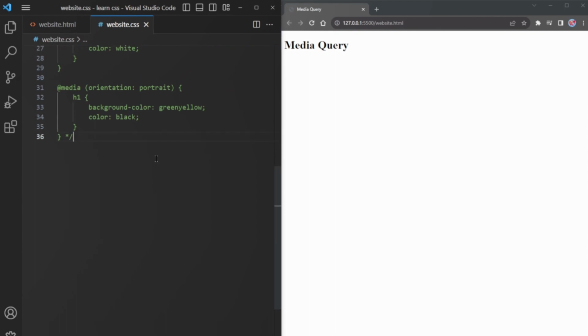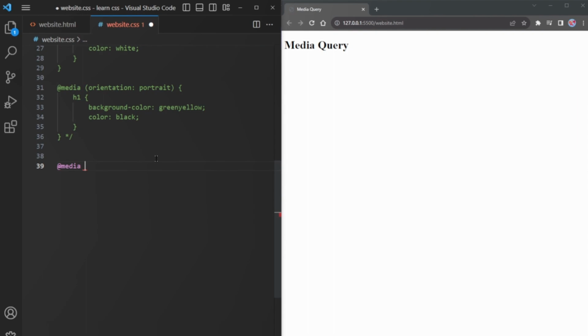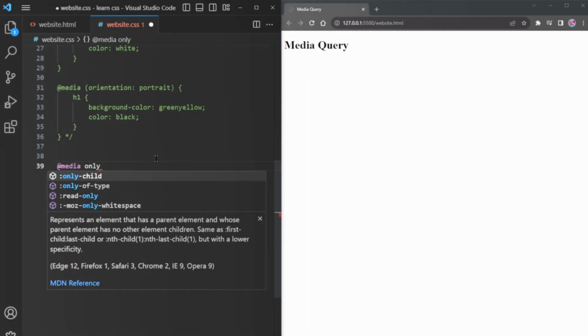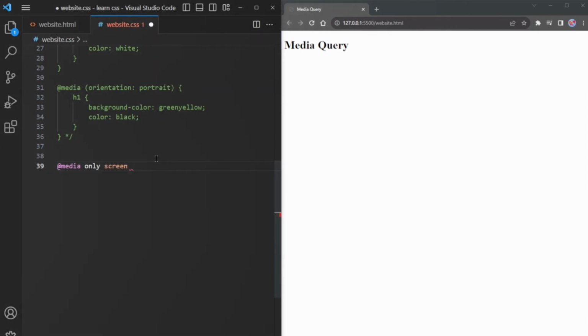Suppose we want to customize the font size and background color specifically for mobile devices. To achieve this, we use a media query. If we only want to see the changes on screens, we use the keyword only screen. After that, we set our condition right after the and keyword. We put it inside parentheses and can choose to use min width or max width for our condition. For example, in this case, we'll set a maximum width of 350 pixels as our breakpoint.